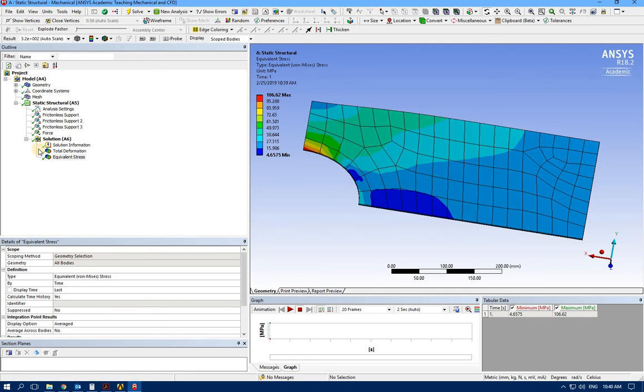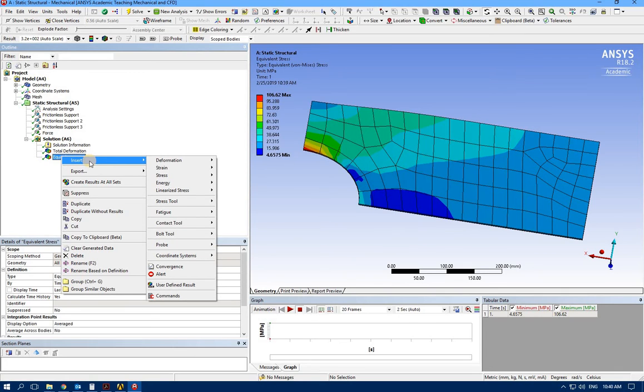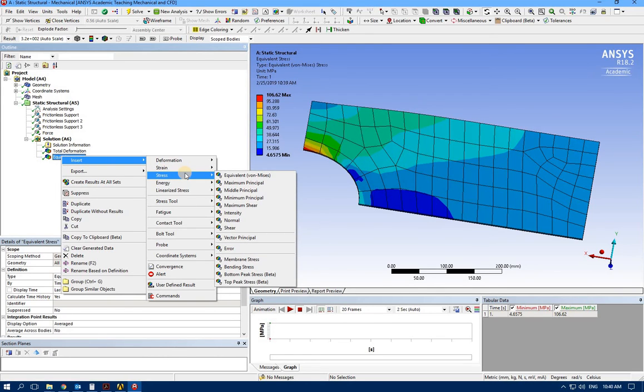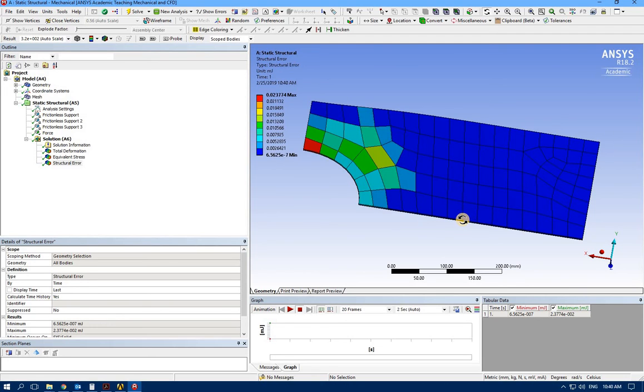To check the error, I'm going to add an error case here. So you right click over stress, use insert, and find error. Let's solve it. Okay, what this shows is the amount of error we have here. Usually if it's less than 0.1, we say it's acceptable, not too bad. All of them are under 0.1, which is good.